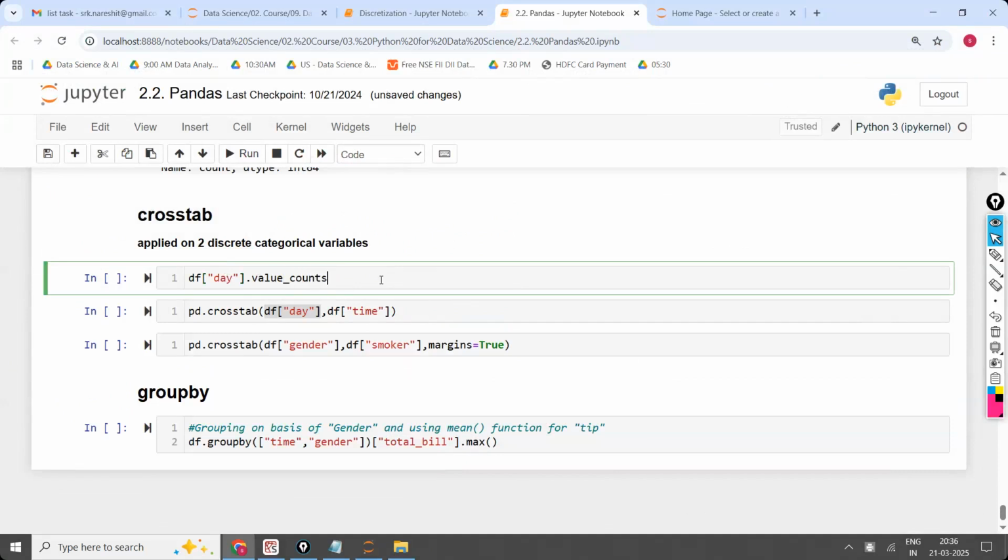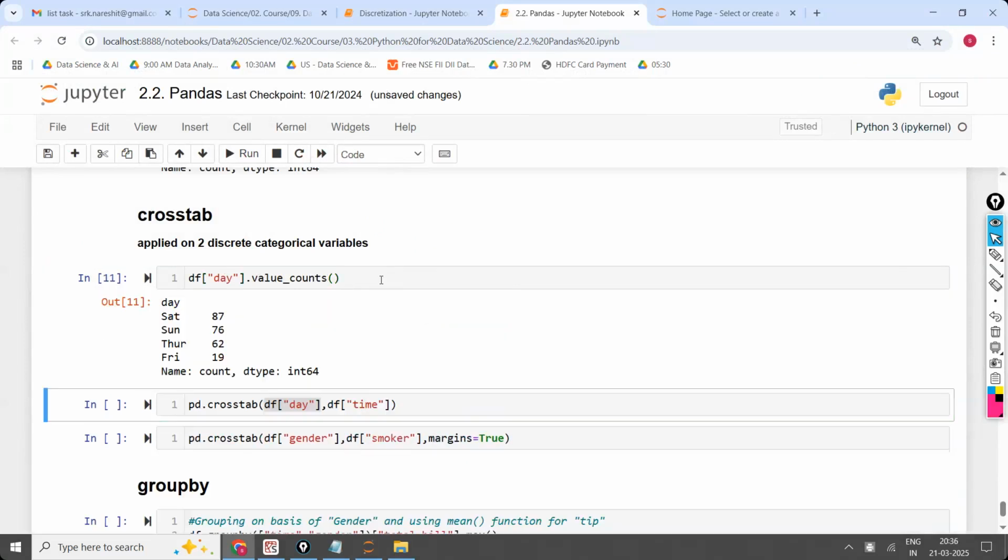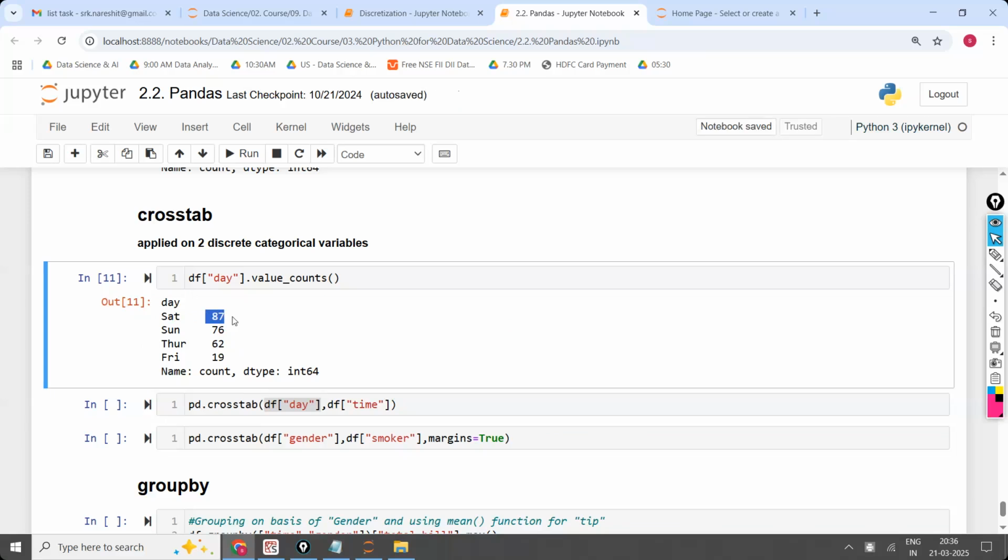Okay, df of day value counts. What is the meaning of this? Saturday you are having 87 people, Sunday 76, Thursday 62, Friday 19. Now my requirement is on Saturday 87 transactions are there. Within that, how many of them are morning and how many of them are evening? That is lunchtime and dinner time.